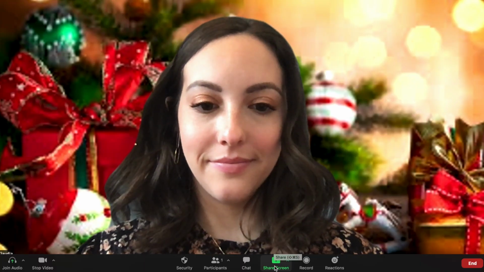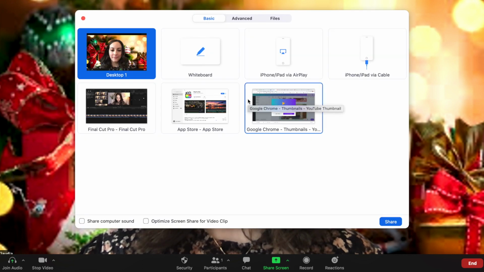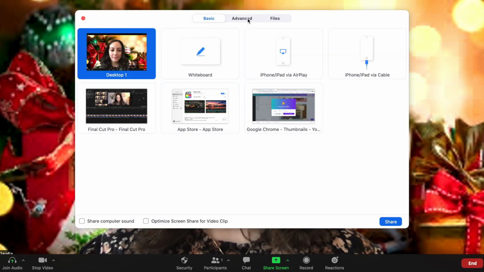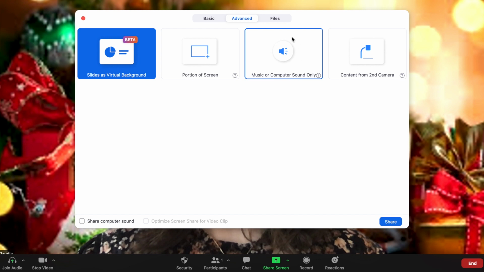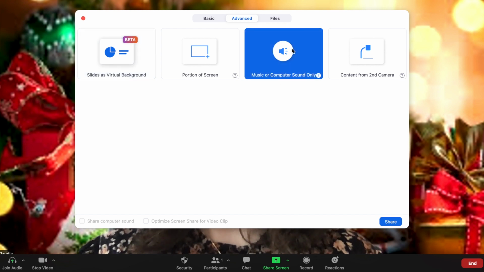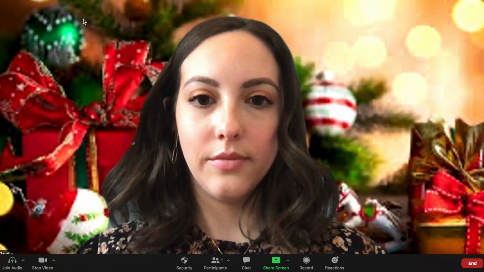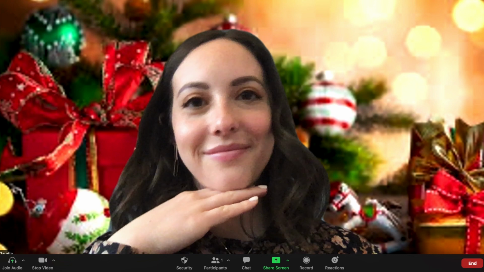So if you open up your Zoom account, and this is if you're the host, of course, if you go to share screen and click on advanced, you can share music or computer sound only. So that way everybody at the party can still see your face, but there is some sort of light background music, festive music to keep the party alive.